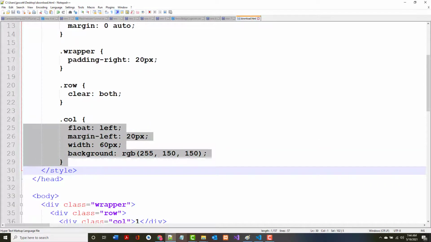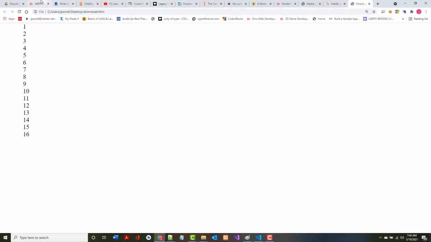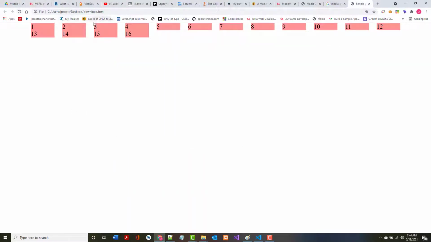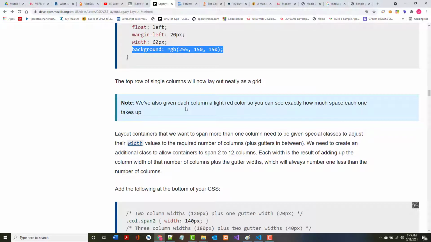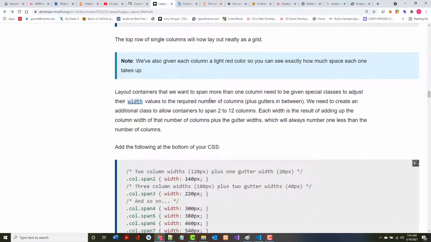Let's take a look at it and then come back and talk about it. All right, pretty much the way they showed it in the picture. Now let's talk about why it worked like that and what happened. All right, we're telling it to float left. We want a 20 pixel margin. We want the width of each one of these things to be 60 pixels, and we wanted to put in the background color. So it says the top row will now lay out neatly as a grid without using CSS grid, Flexbox, or anything like that. All right.